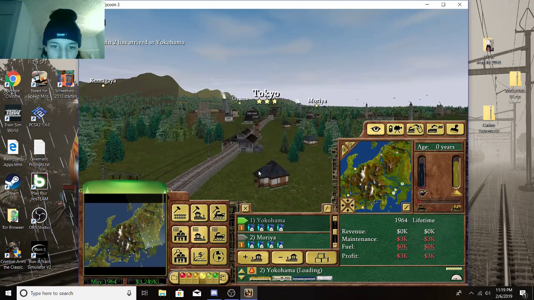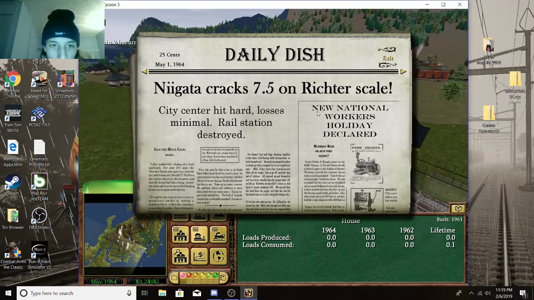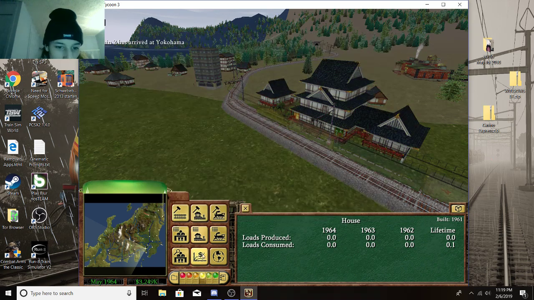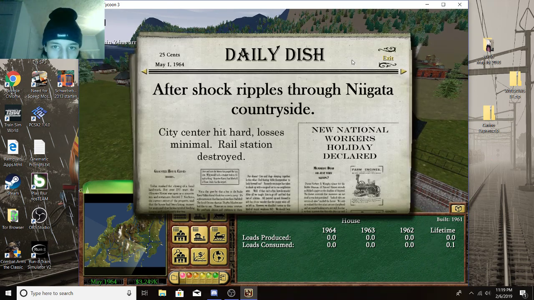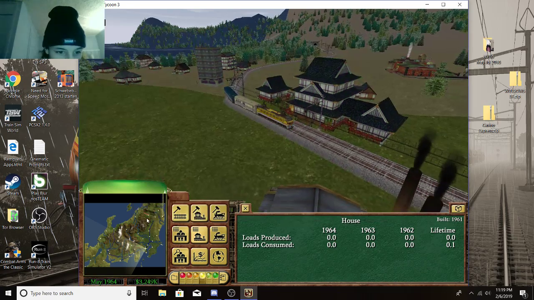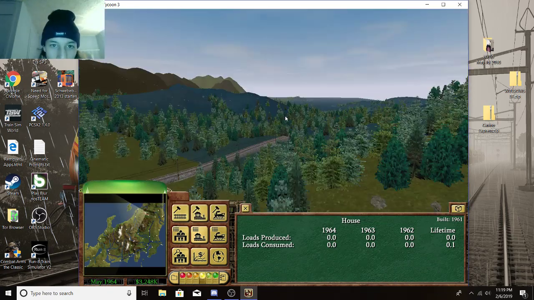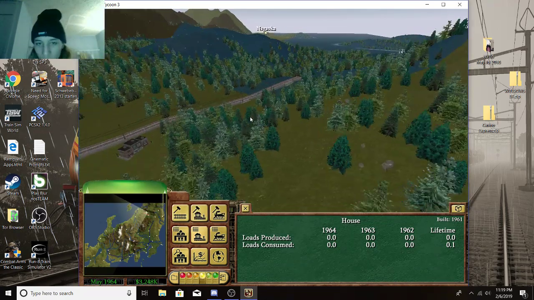Oh Jesus. Nagata cracked 7.5 on the Richter scale. So the other company just lost. Aftershock ripples through Nagata countryside. We just narrowly missed something.